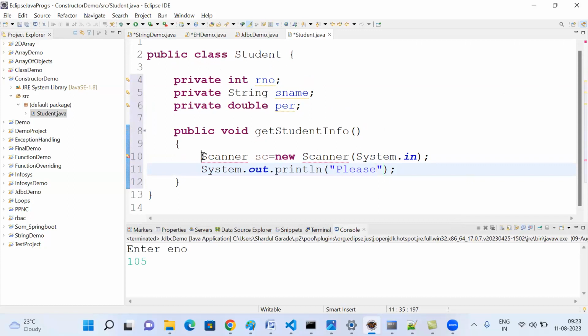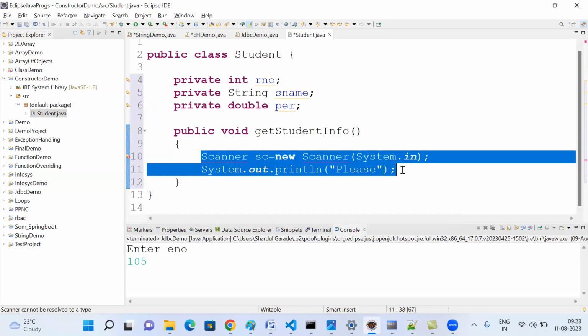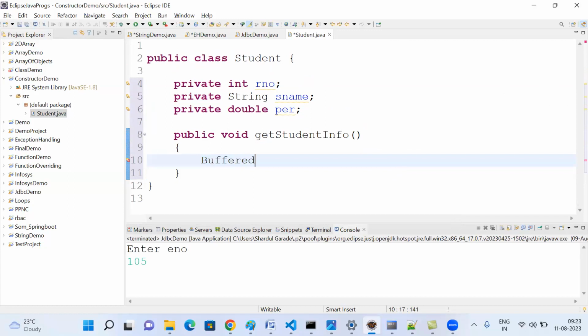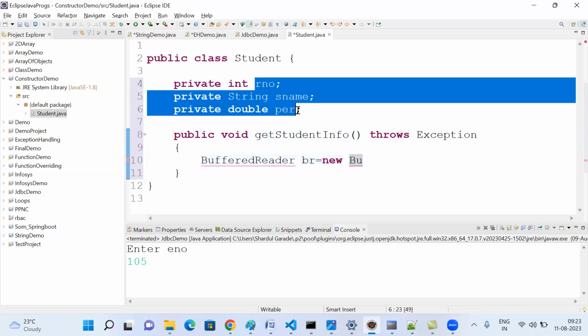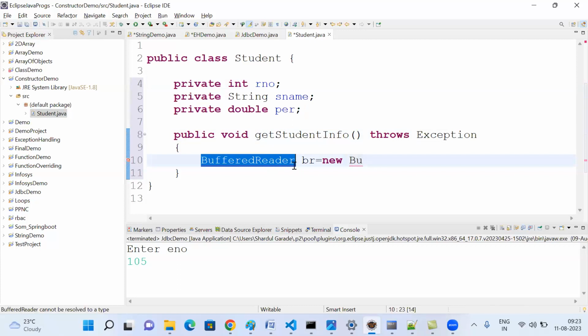For that, you can use BufferedReader. That's a good opportunity for that. BufferedReader throws an exception, so just write over here throws Exception. This will come later on in the topic of exception handling. So I make a BufferedReader, and we can accept all of this in one statement: please enter roll number, name and percentage. So new BufferedReader, and you will take new InputStreamReader.